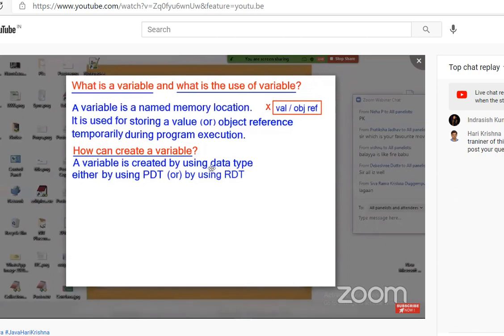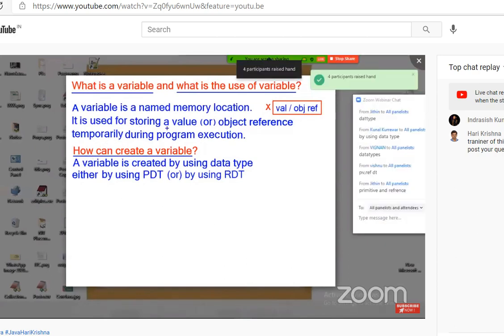Why? If you want to store a value, a mathematical value, which data type represents it? Primitive data types. If I want to store an object, who will represent an object? Reference data types. If you want to create a variable for storing a primitive value like 5, you must use a primitive data type. If you want to store an object reference, you must use a reference data type.